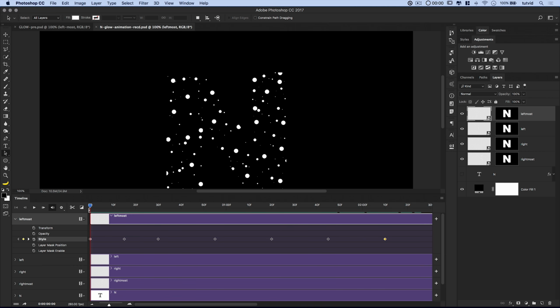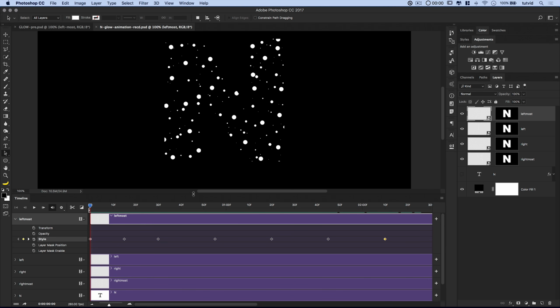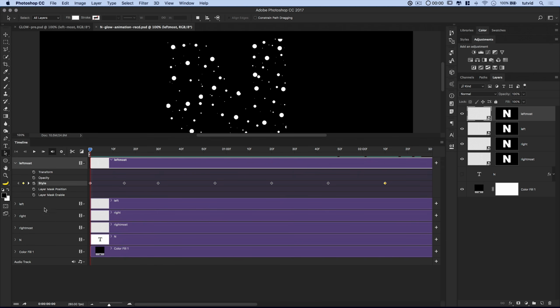Now that we have the initial timing down, it all gets, I don't want to say easy, but a little bit easier. Maybe a little less thought has to go into it, but it's still a little tedious. But here's what happens. Basically, we have all of our animation positions set up.